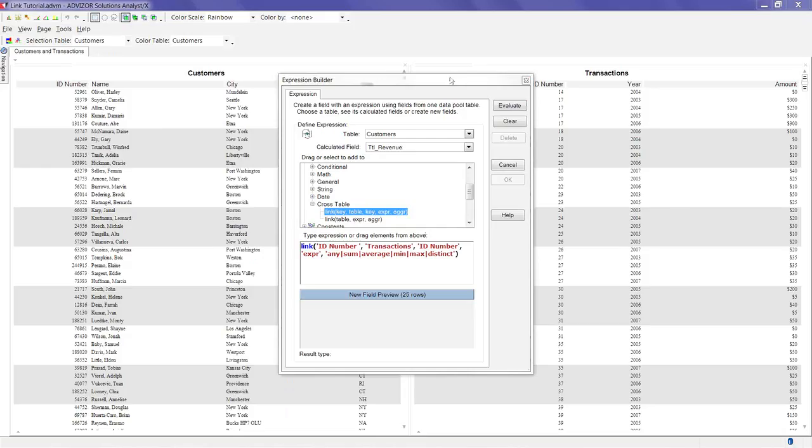Let's do the example of the total revenue for each customer. Since we're bringing in data from the transactions to the customers table, we'll want to make sure that this first table here is set to the customers. Let's call this field total revenue.